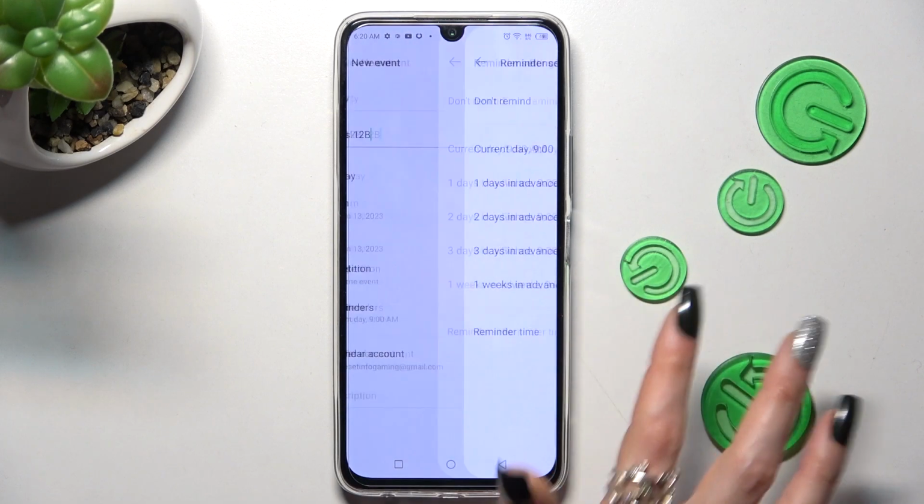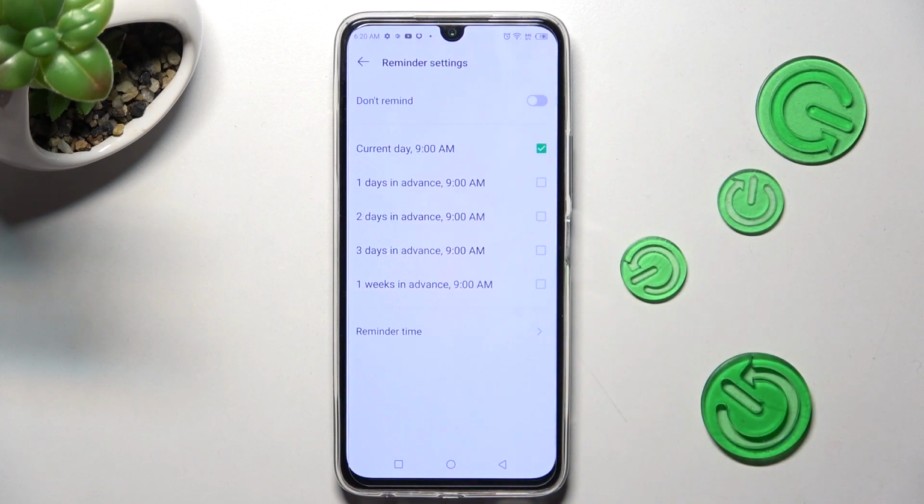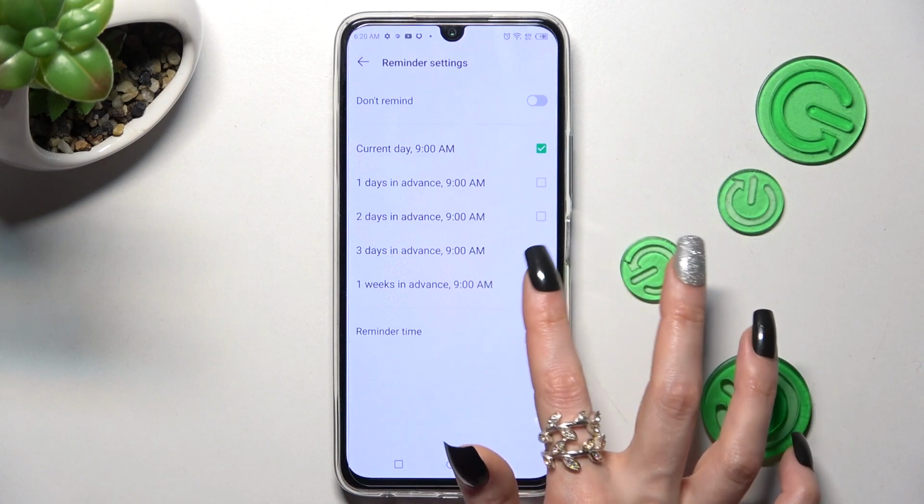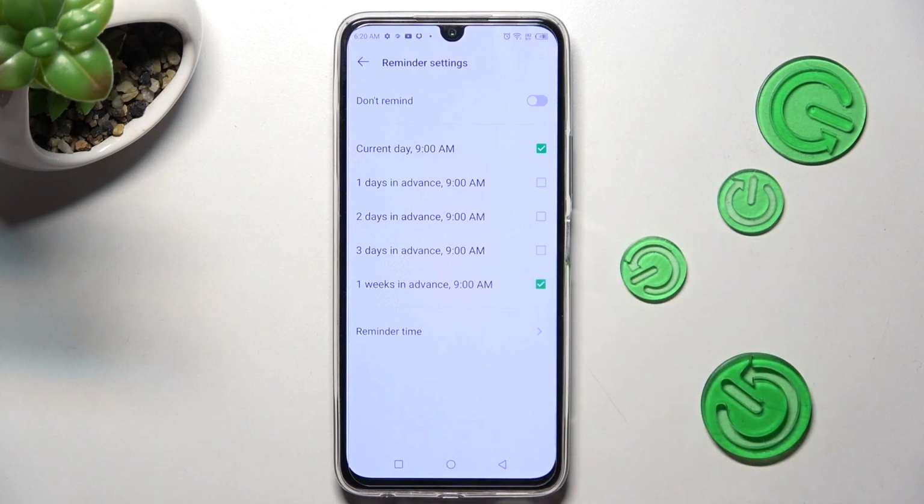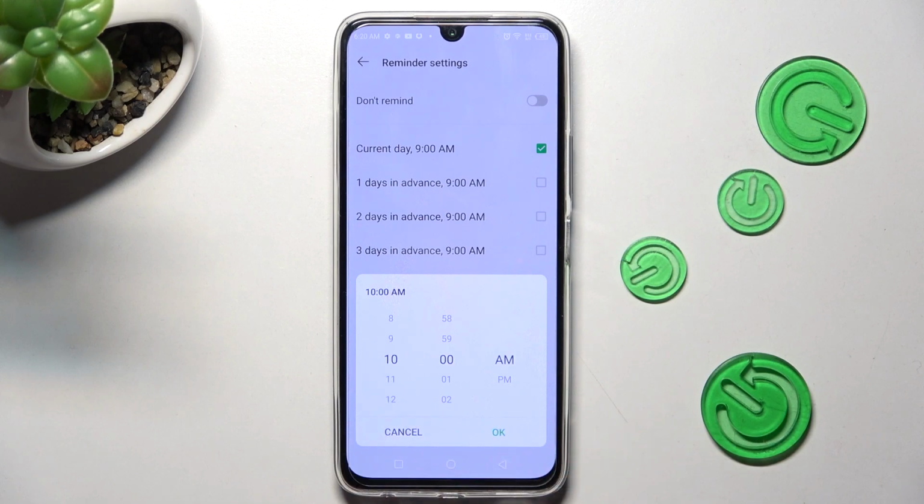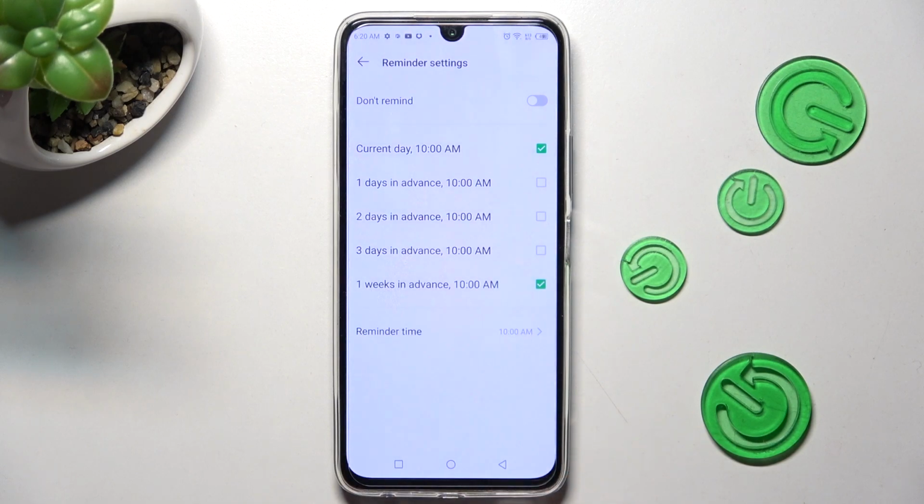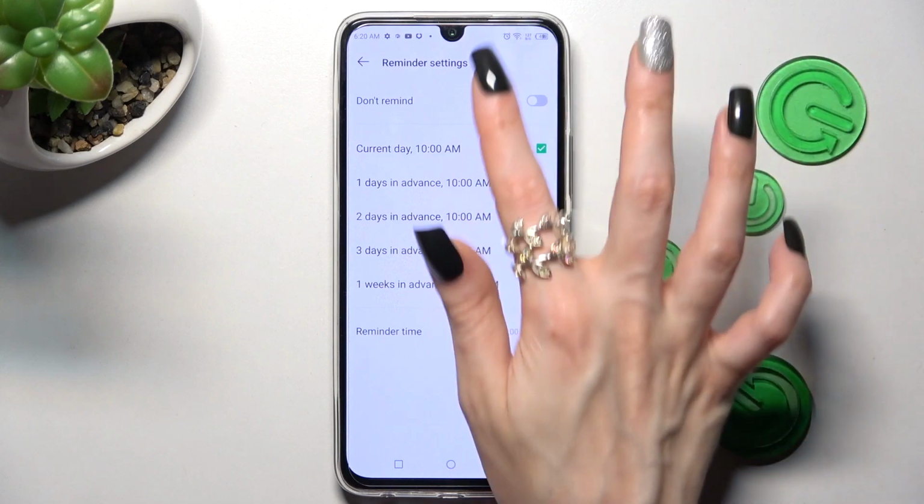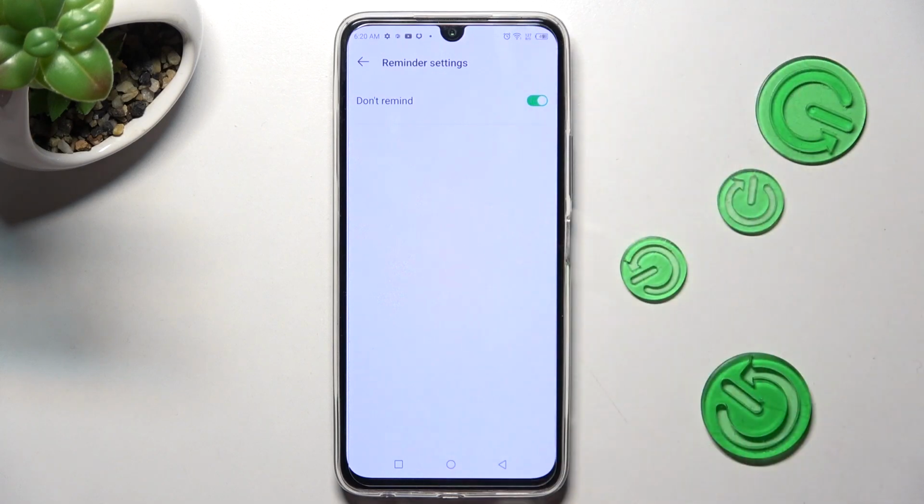Now tap on Reminders and set up notification minutes, hours or weeks before your event. I will go with 1 week before. You can also choose reminder time, set up an hour and click on OK. If you don't want to do that, just click on this switcher next to Don't Remind.